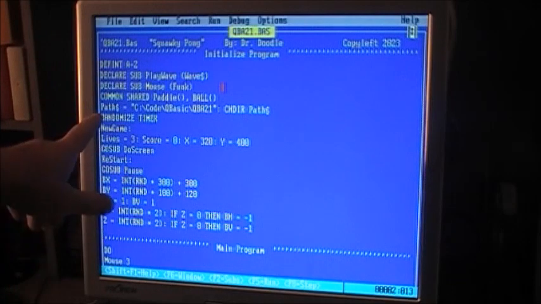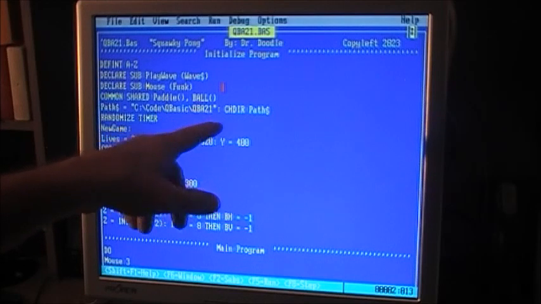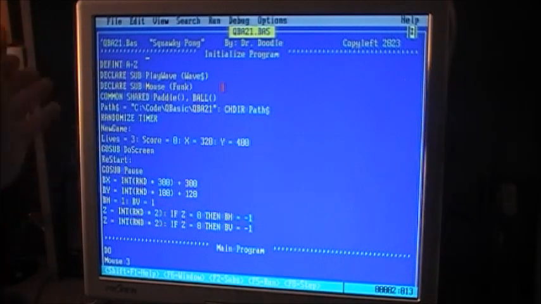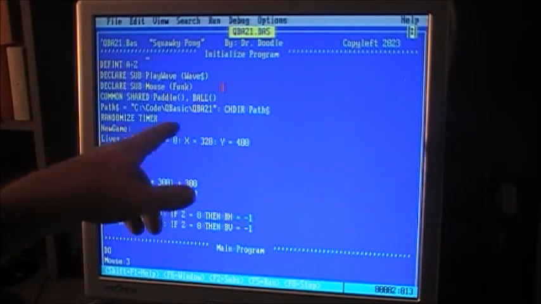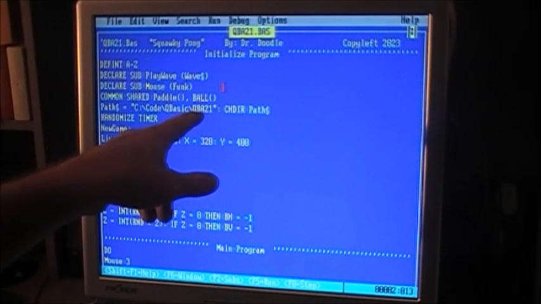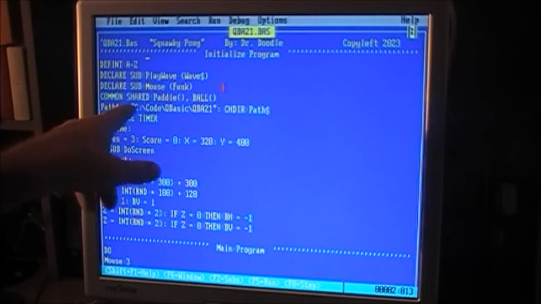Now, look here, we got path, there's another string variable, and it's C:\code\QBasic\QBA21. Now that's the directory or folder that I have the sound files in, and the code, of course, all that is in this directory. And so I set this variable here equal to that directory.